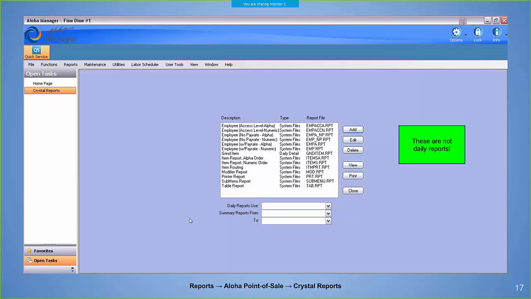So you can see here we have the ability to view an employee report sorted alphabetically. We have one that shows pay rates, one that does not show pay rates. So if you are inheriting a restaurant or you're doing a transition, you can take a look and make sure you see what everybody's pay is.